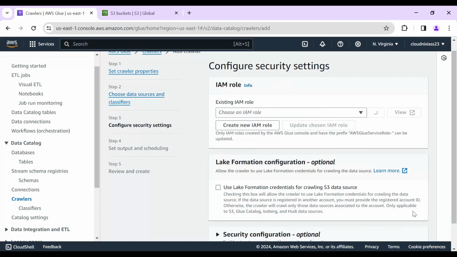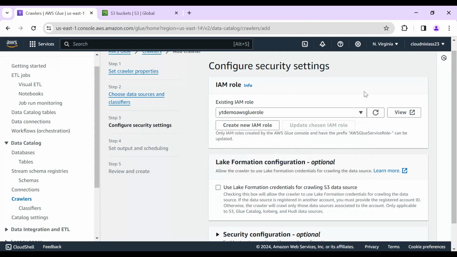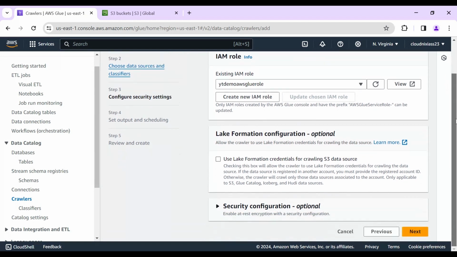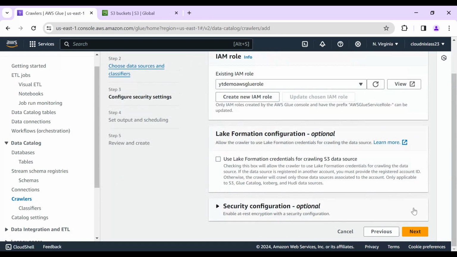Then next step, it's asking to choose that in identity and access management, right? So here you can see this is that in a roles we have created YouTube demo glue role, and I'm selecting. If you'll not create that in at the beginning state, here we have a options, you can also create it, but it's nice to have before. Then that is fine. Then in security configurations and data lake, we have a optionals, right? I'll click on that in a next.